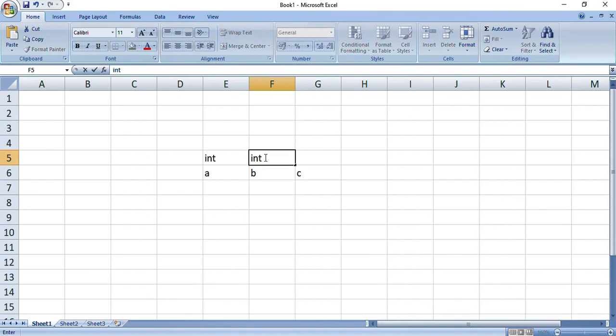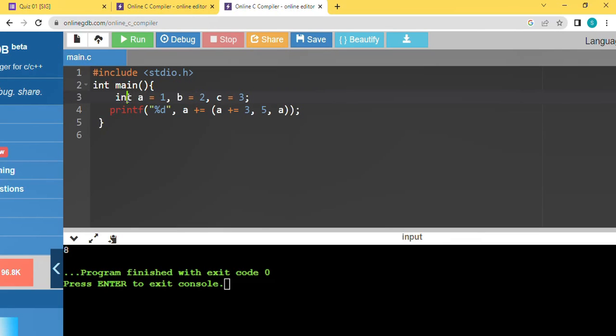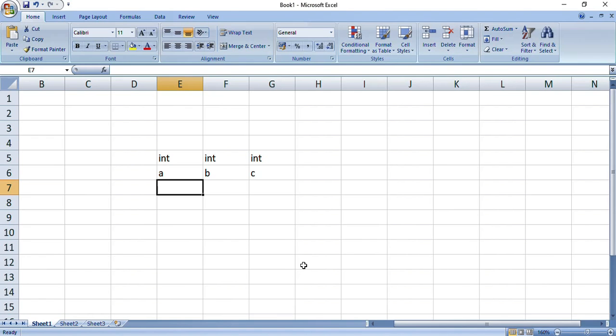I am considering int data type for all my A, B, C variables. I am taking the data type of integer for the A, B, C variables, and assigning the values 1, 2, 3. Let me take 1 for A, 2 for B and 3 for C.